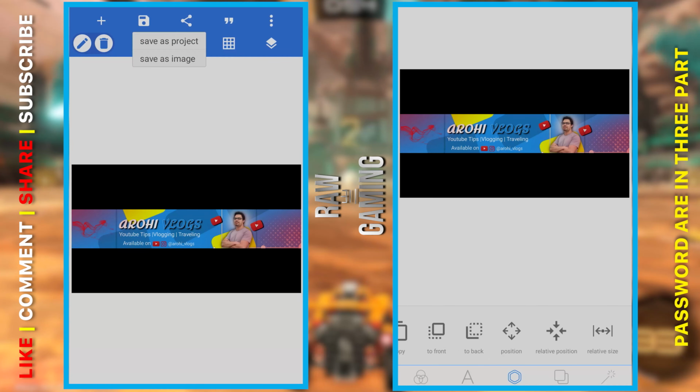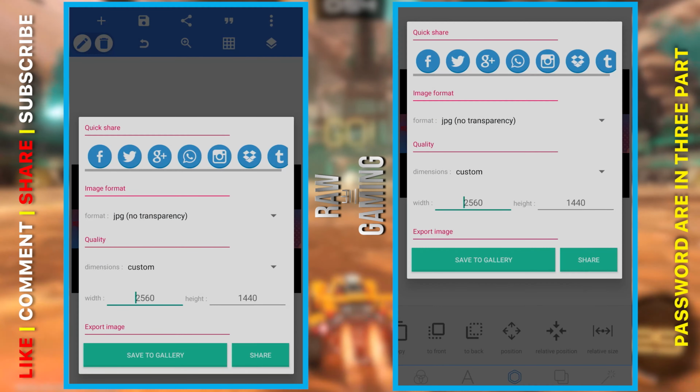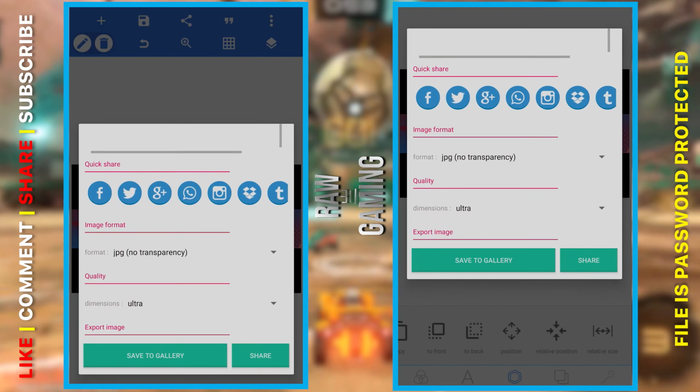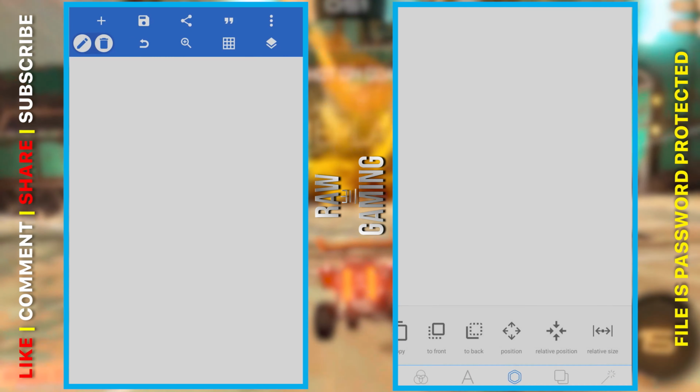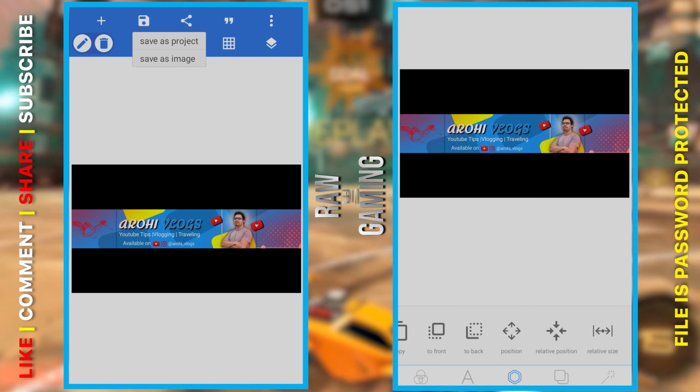After sizing, click on the button that looks like a floppy disk and click on save image. After clicking on save image, set the type to PNG and export in ultra format for better resolution.